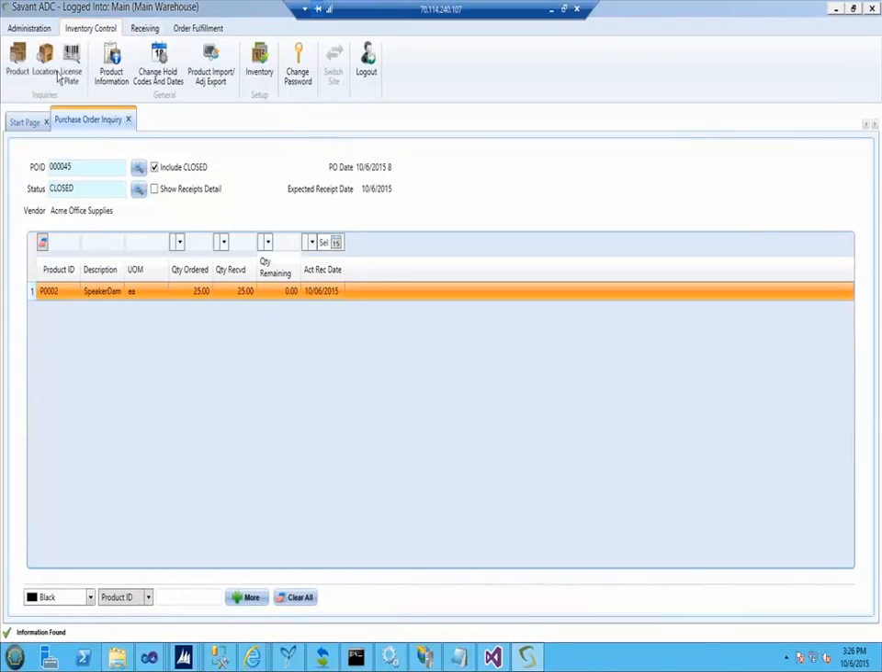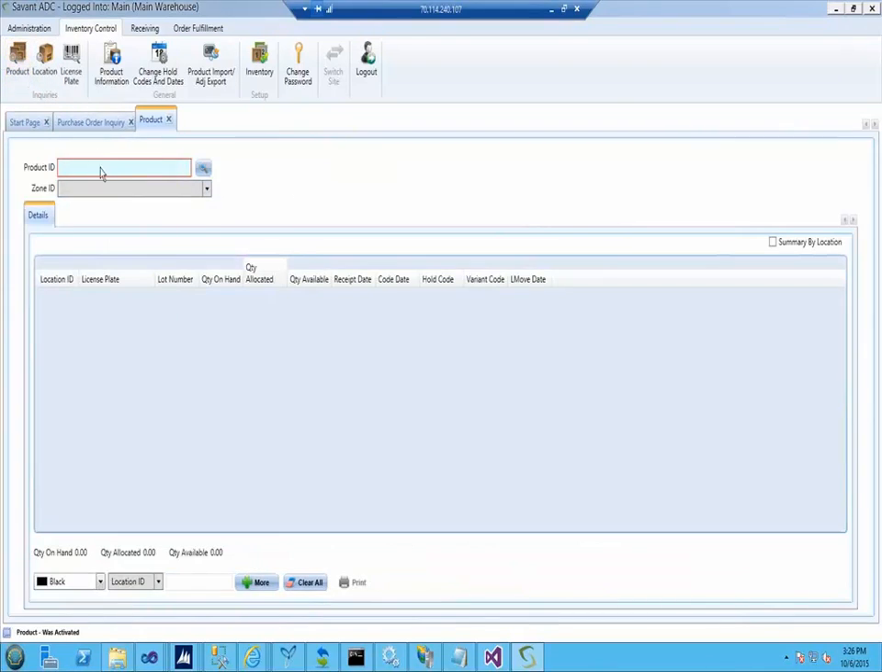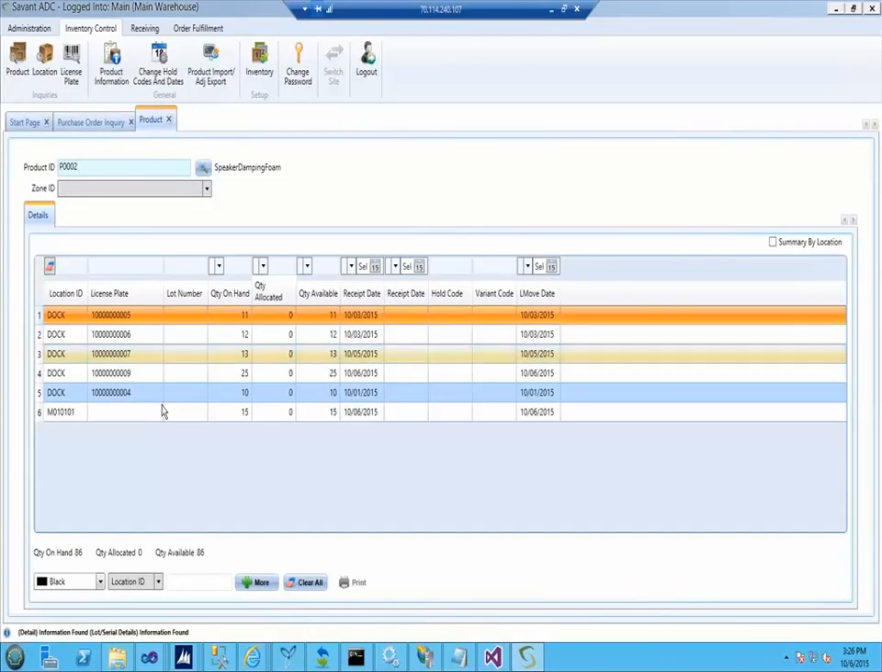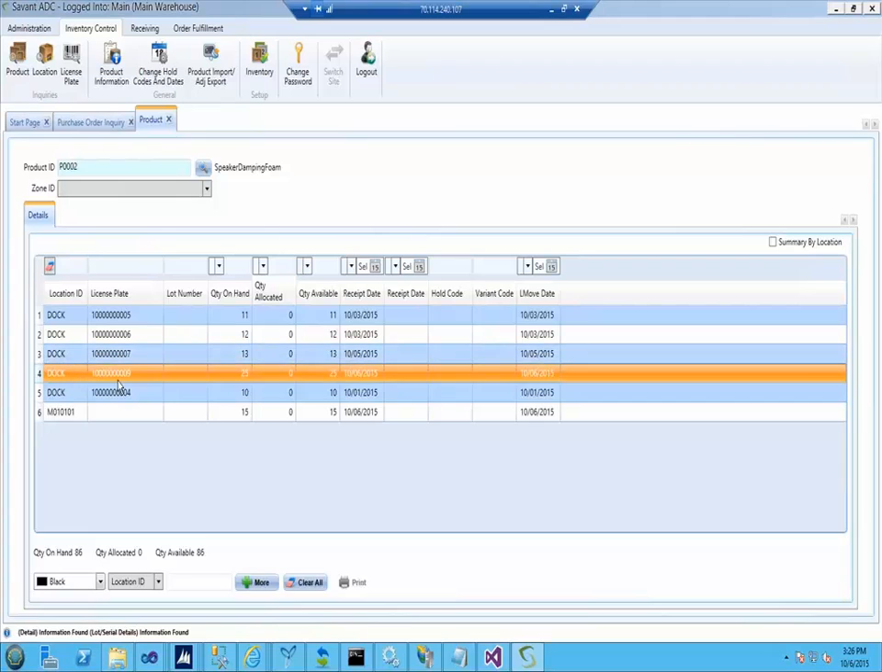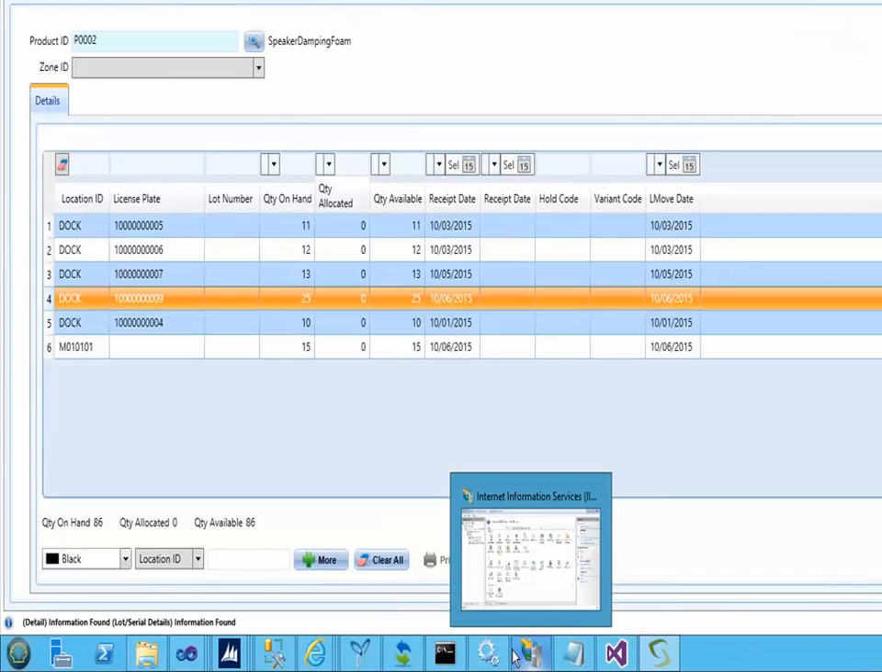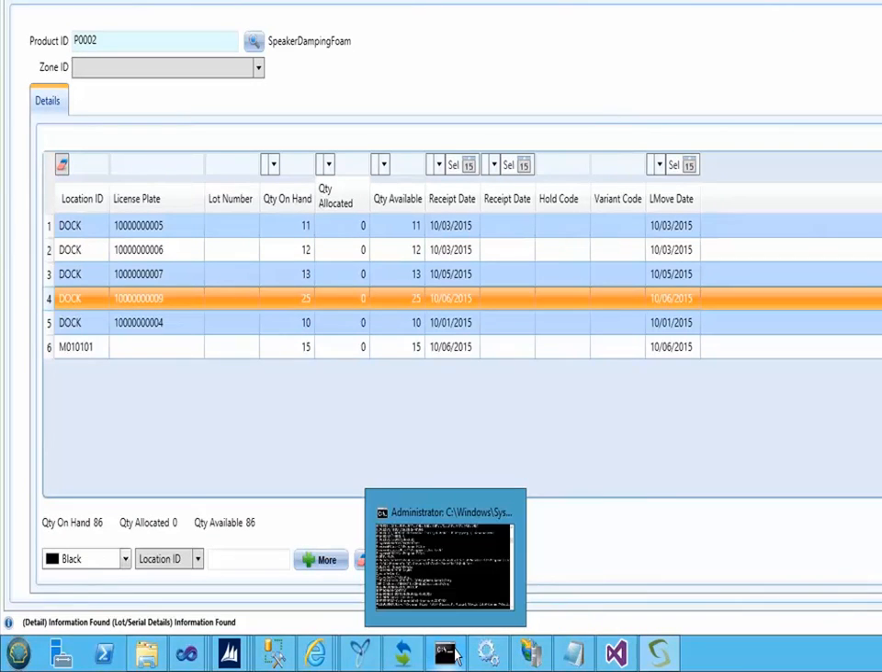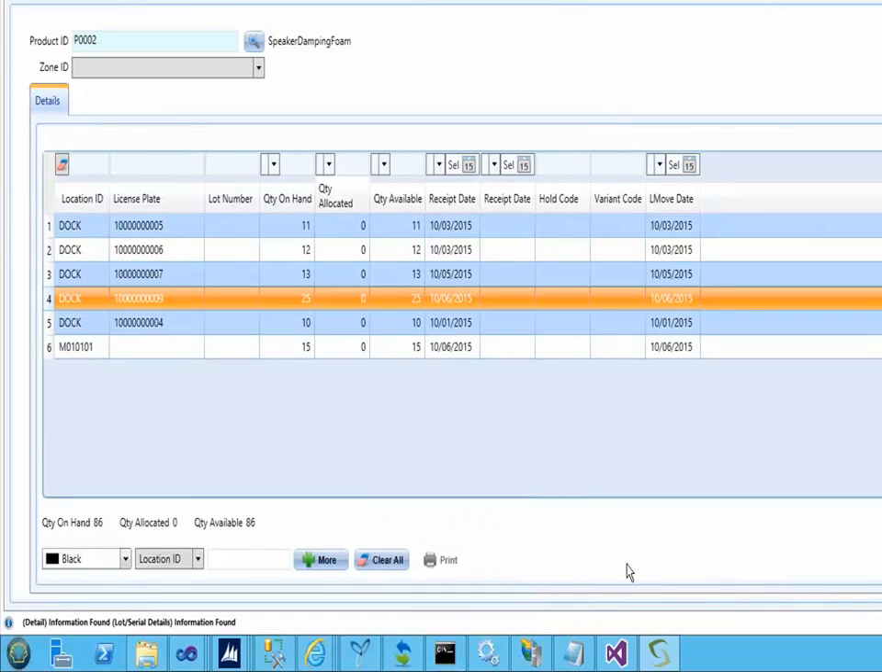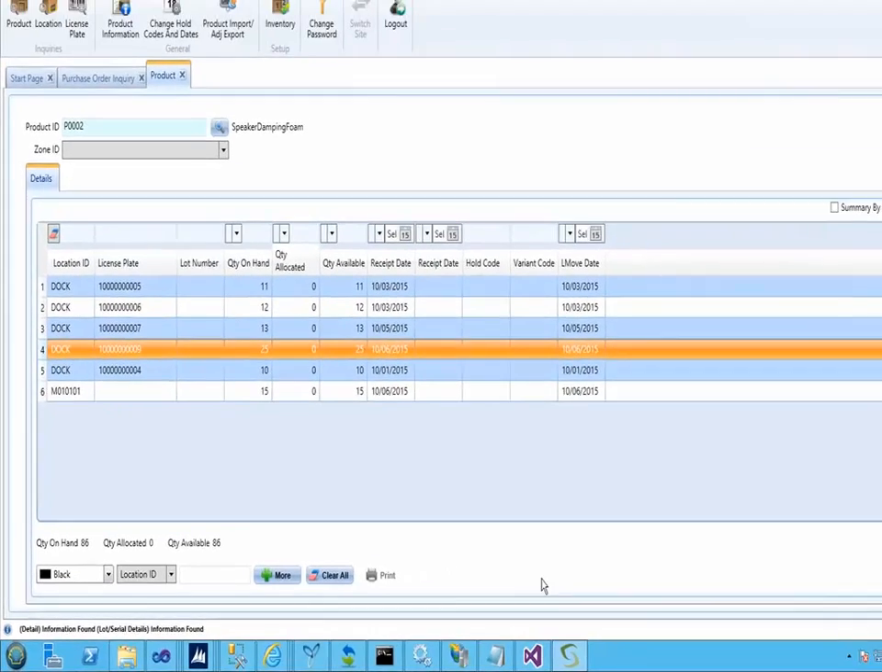We can also go to our product inquiry and take a look at that item number and see where it is in the warehouse. And we can see here that we've got our 25 that were received onto the dock with today's date, ready to go. And if we'd like, we can move those around in the warehouse to put them into an appropriate location, to fill up the pick location or to put it in an overstock, whatever we prefer.